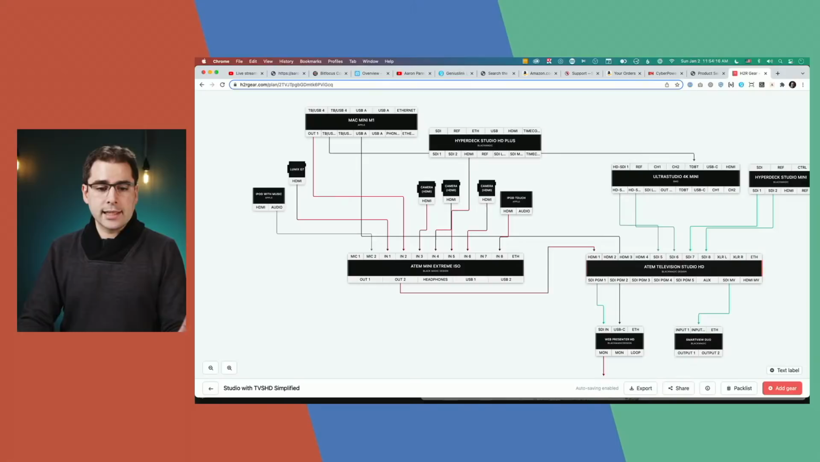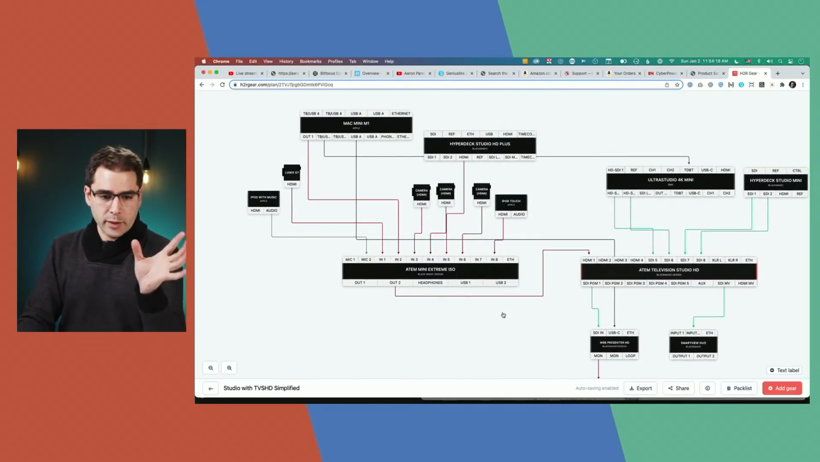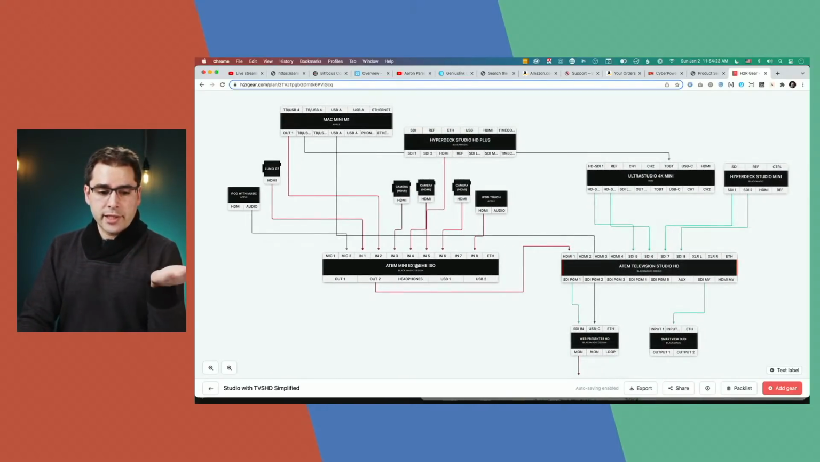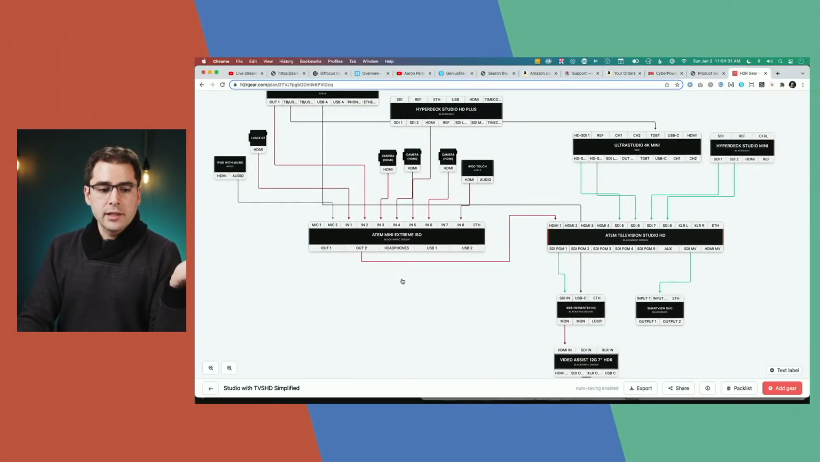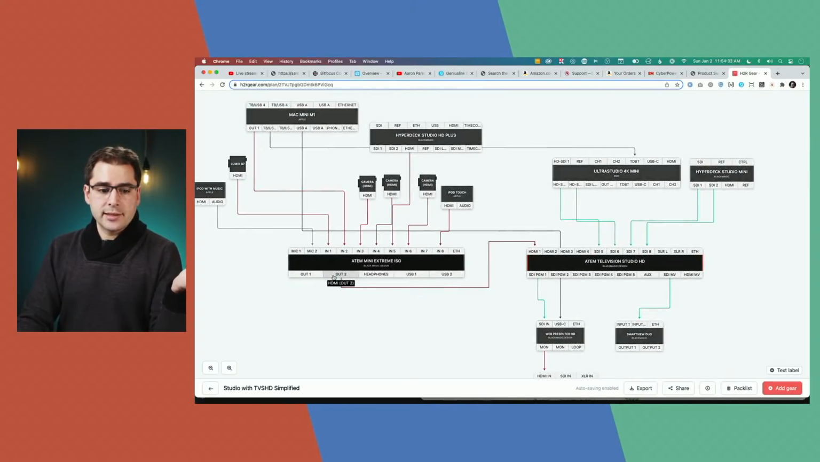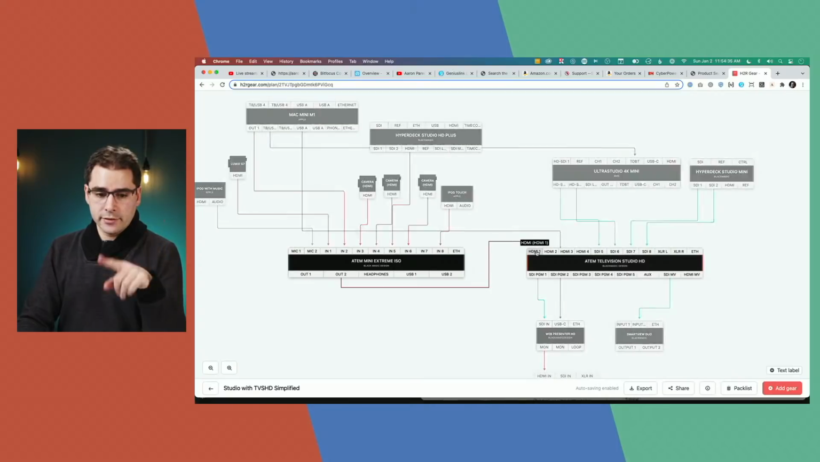So here is my studio overview diagram. This is a slightly simplified version, and I need to update it a little bit because some of it's a little bit wrong, but it's still mostly correct. The ATEM Extreme is not doing most of the streaming. I don't have my desk monitors on here either. So yeah, instead, the ATEM Extreme is outputting its signal into the television studio.